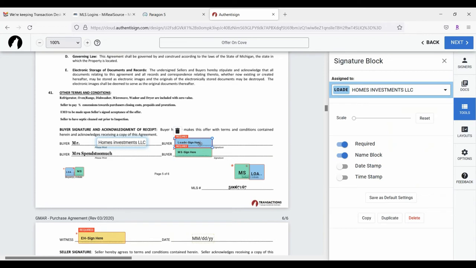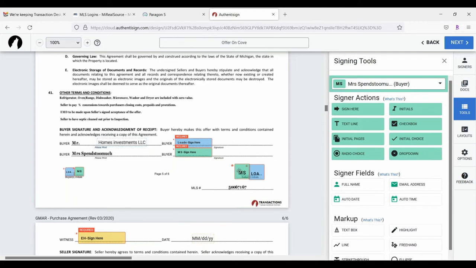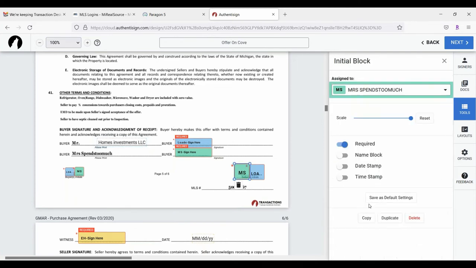So if you select a signature block, you have the option to make it required, add a name block, add a date, time, or make changes. If they are doing initials, it's wherever initials need to go. And when you select those, they give you the same options as well.